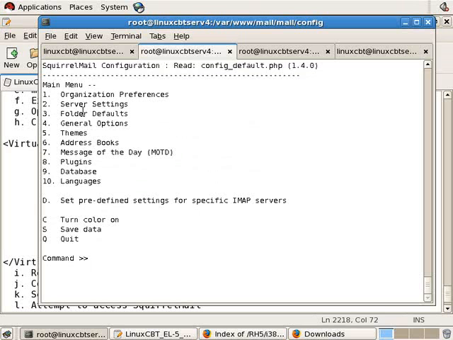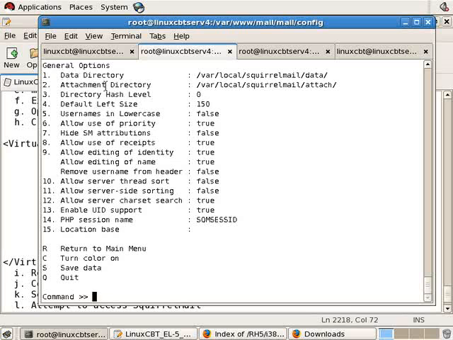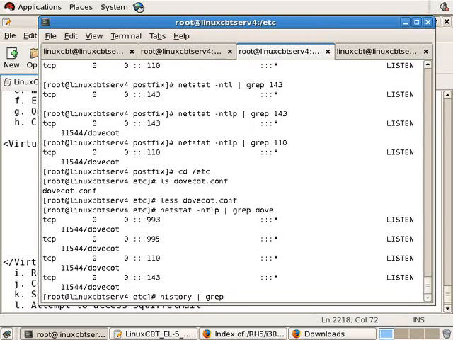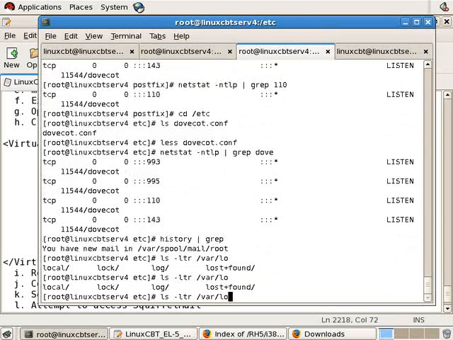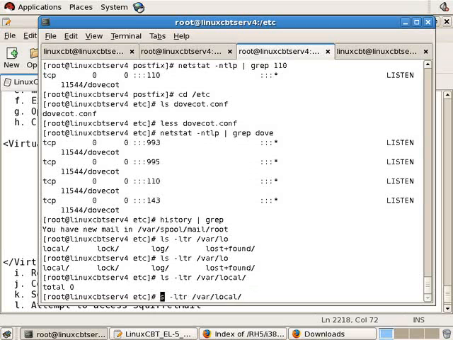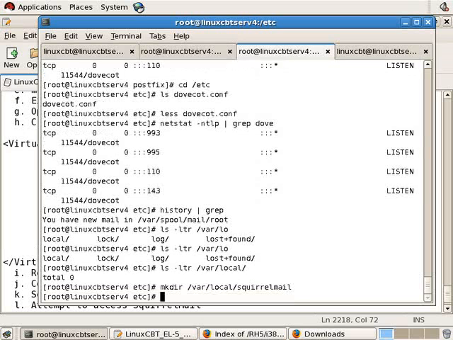There are folder defaults that you can set for all your users. There are also general options like where to store the data and attachments, data meaning user settings and attachments. So you need to be sure that /var/local/squirrelmail/data exists or change these paths. So in a separate window we need to just double check that. And that's /var/local. And nothing exists beneath it, so we'll make a directory, squirrelmail, followed by two directories using brace expansion, data, and attachments.